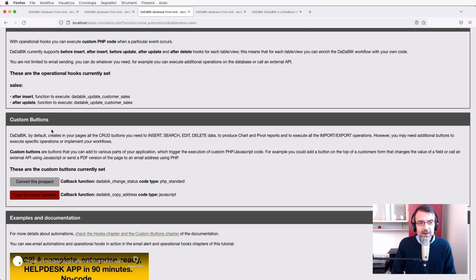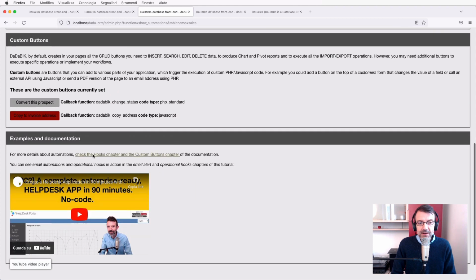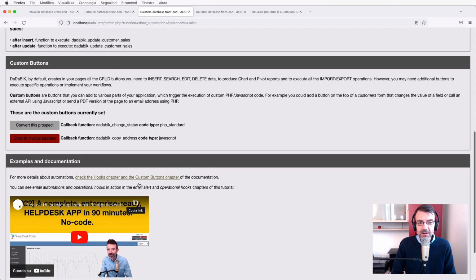And finally, we see here the custom buttons set. At the moment we have 2 custom buttons in this application. Convert this prospect and copy to invoice address. And here we can see the code type and the callback function that is related to the button. And finally, some examples and documentations here with the related chapter of a tutorial.